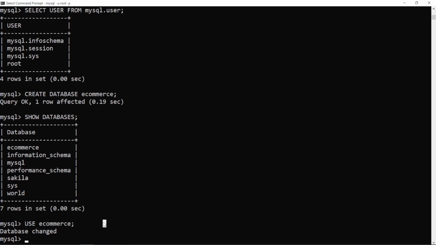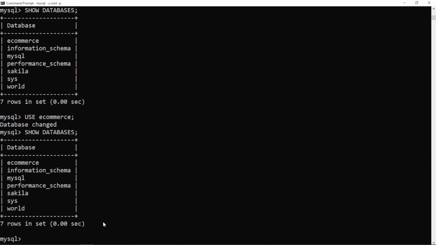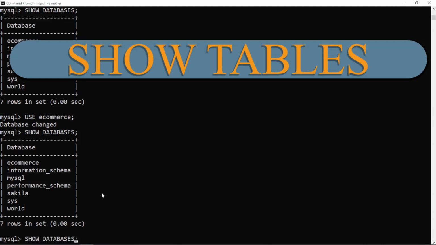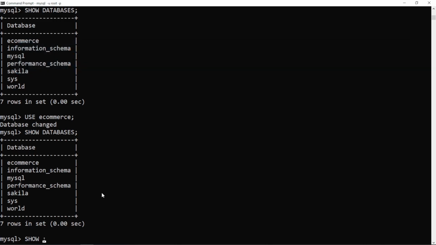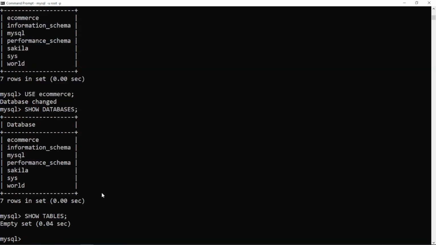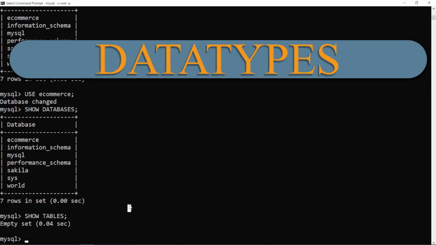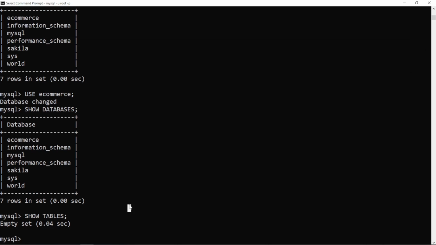So if you want to see the tables in this database, just execute SHOW TABLES followed by a semicolon, because we have changed our database, so we don't have any table right now. But before we move on to create any table in our database, you would definitely like to jump into data types, and there are three main data types: string, numeric, and datetime.